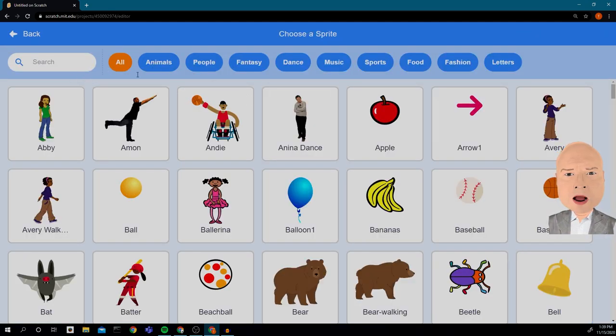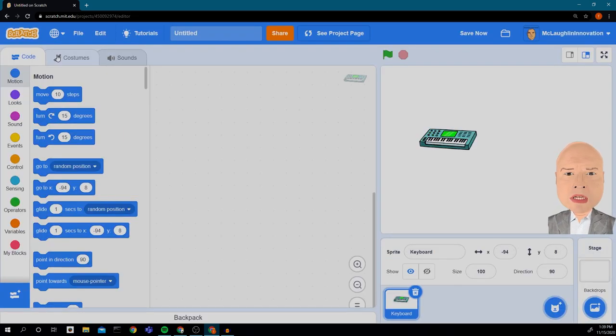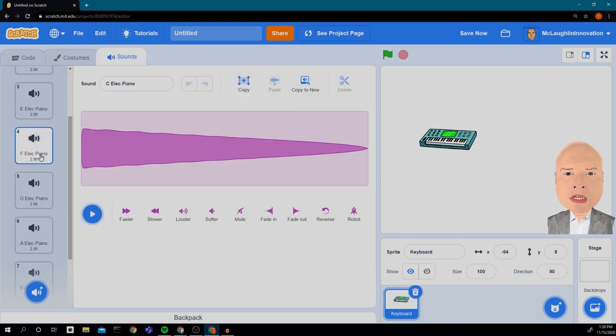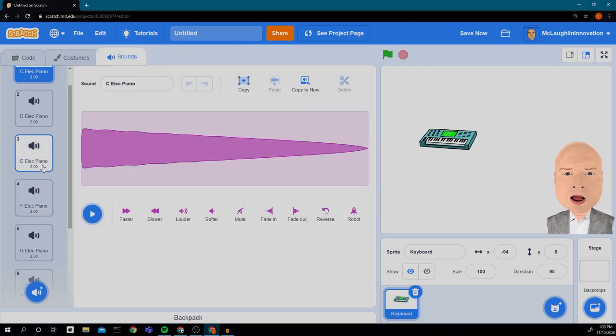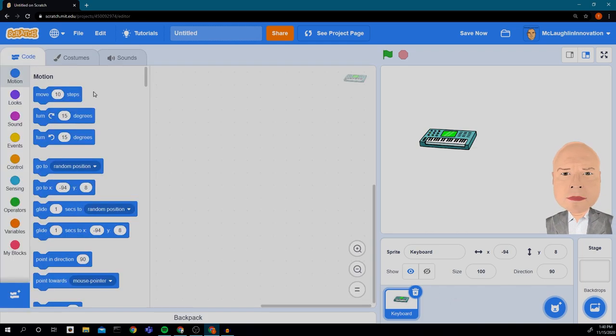Now, we need to make sure we use the instruments that are provided because it adds in some extra things when we select this sprite. It gives us some sounds, all the sounds that we need for our keyboard. And what we're going to do is make our keyboard work so that when we press a sound, it plays a key. But we also want our keyboard to only play when we press the K key.